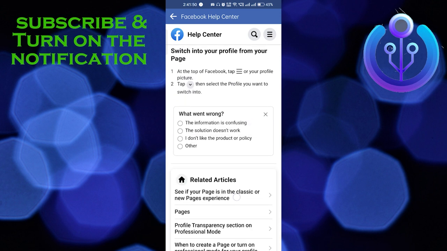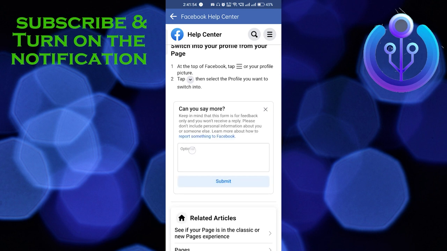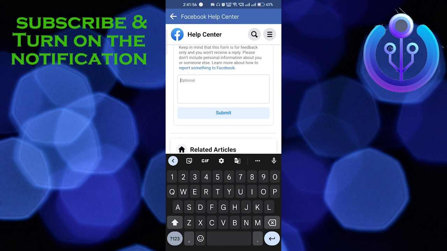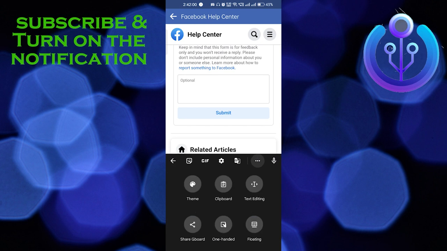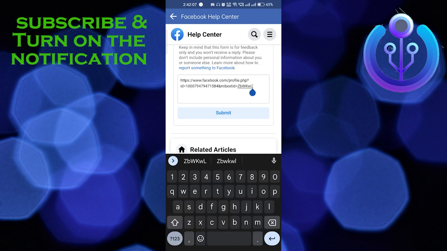You have to just click on No, and here you have to just select "Any of the information is confusing." And here this is very important, guys, you have to just paste the link which we have copied, your profile link, right? So we will just paste the link here, and after that you can see this is the link which we have copied. And here you have to write one more thing. Let me show you what you can write here.